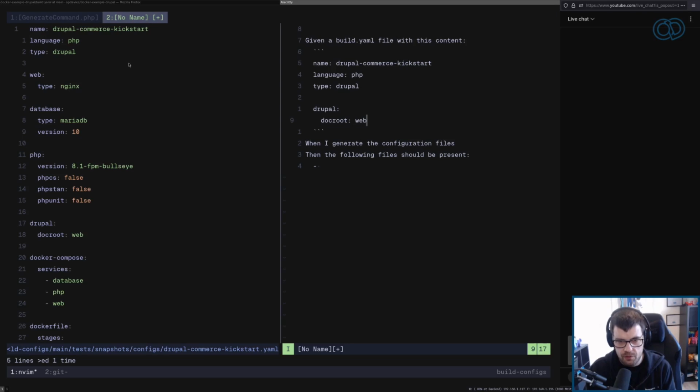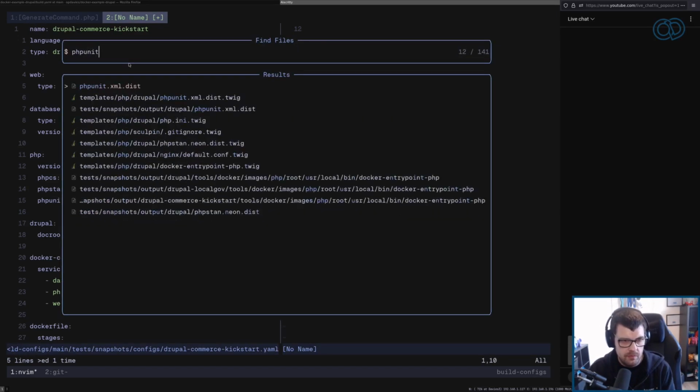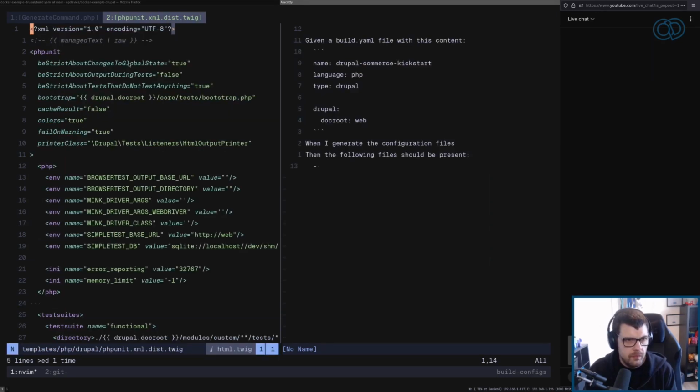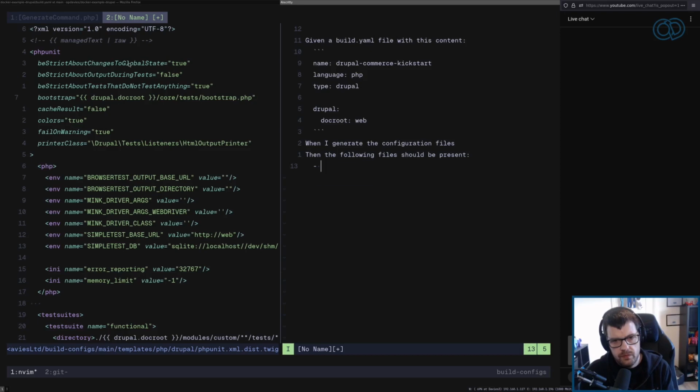So if the doc root is doc root, then, just think of an example. So we use it in PHP, let's say like PHPUnit Twig. Right, so things like this, the bootstrap part is going to be different based on whether it's web versus config, for example. So like the following file should be present. So we should have a phpunit.xml.dist, and the content should contain.